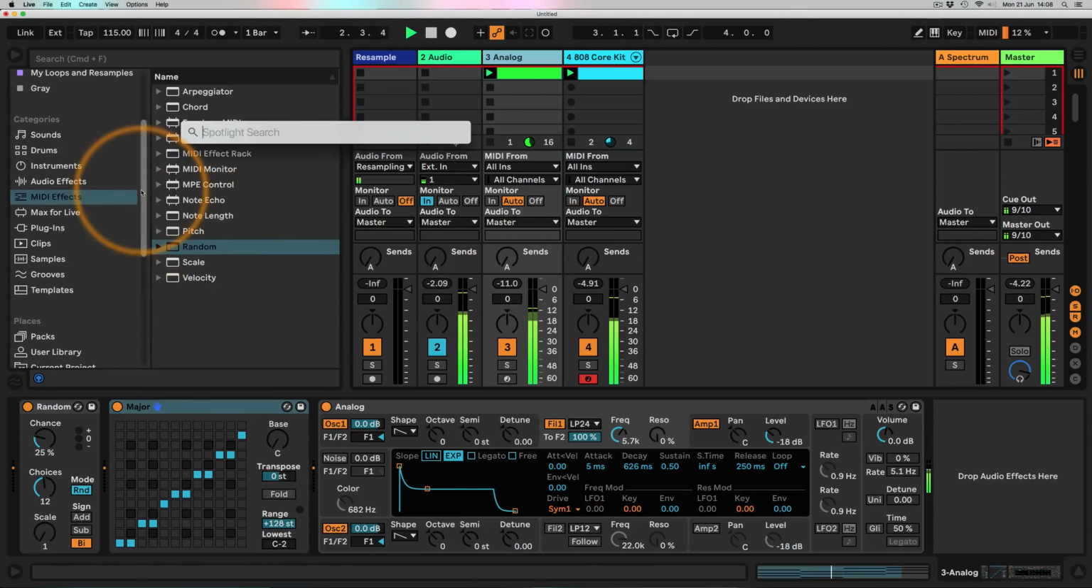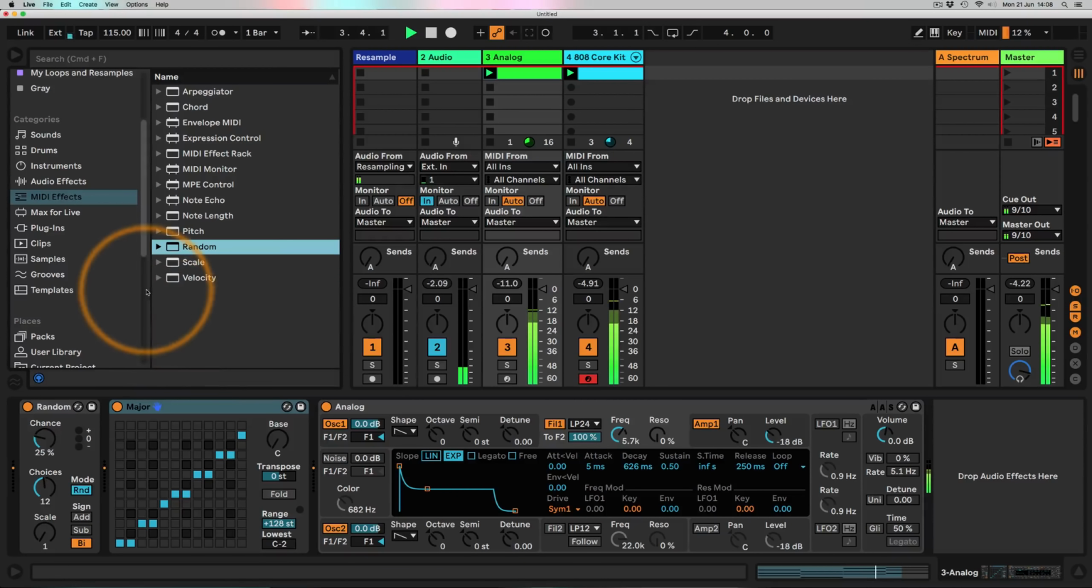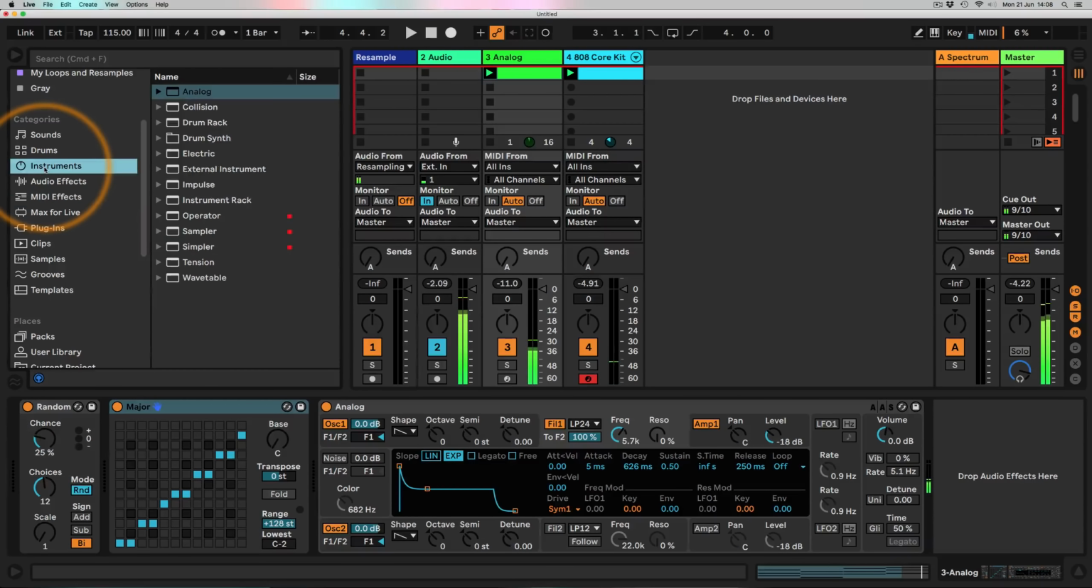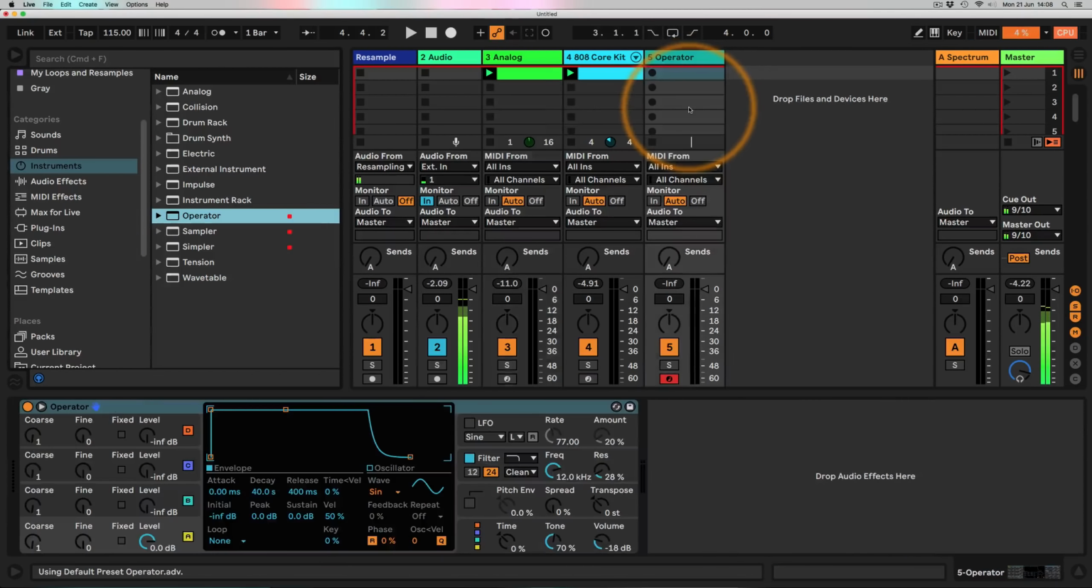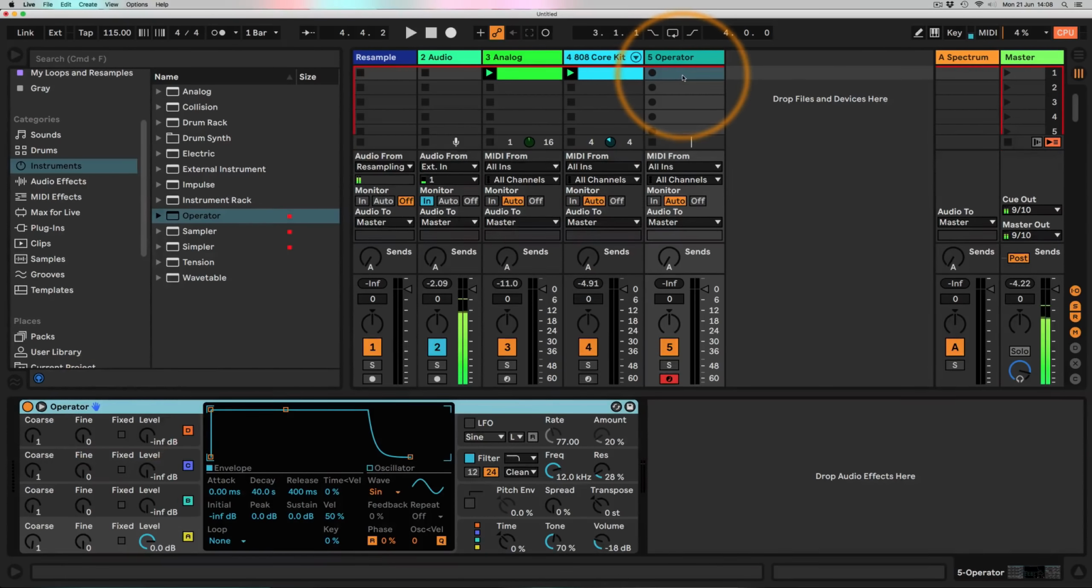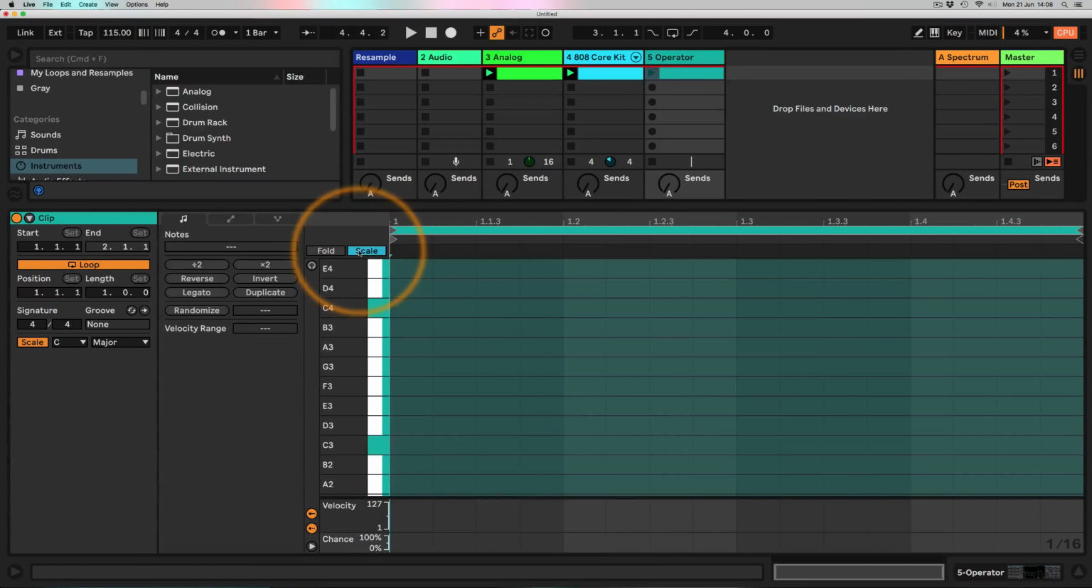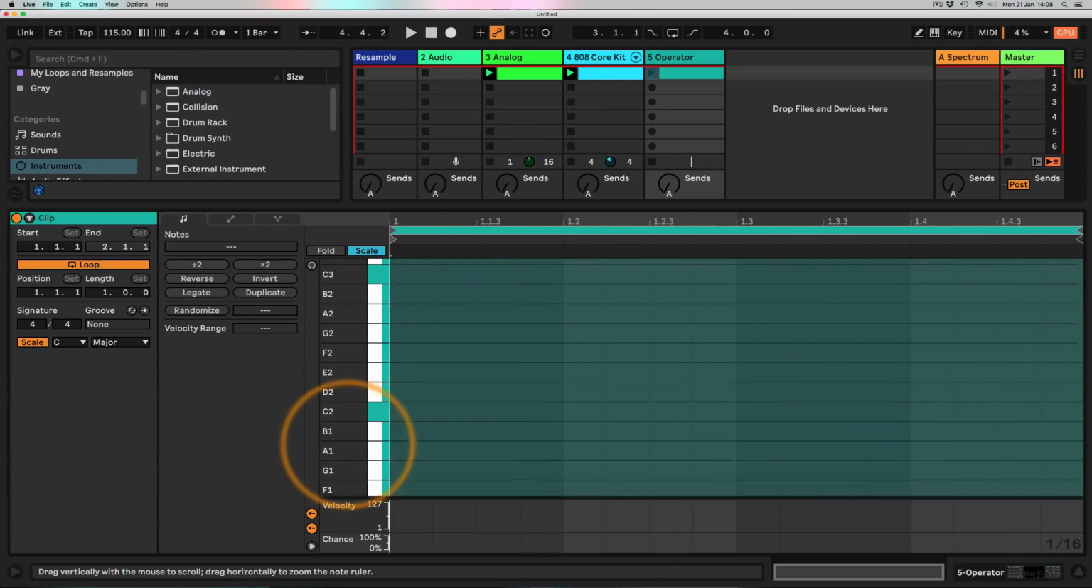Okay, let's make a bass. So I think I'll use Operator for the bass because that's my favorite bass synth in Ableton of choice. And I'm going to snap the scale back in and let's go down to D.